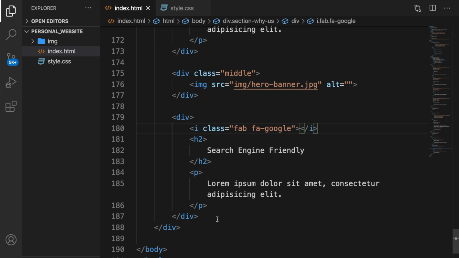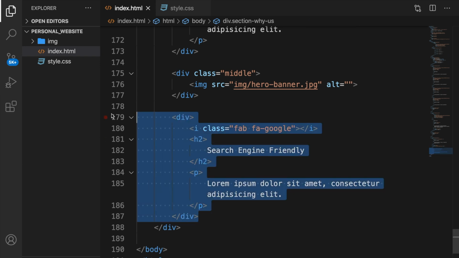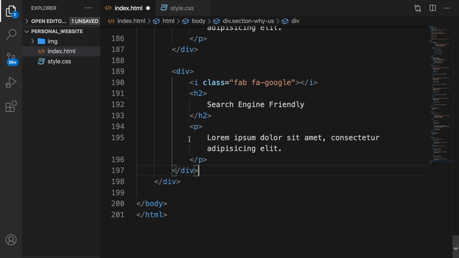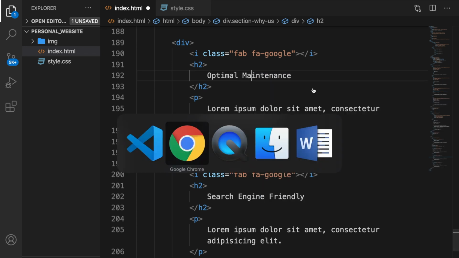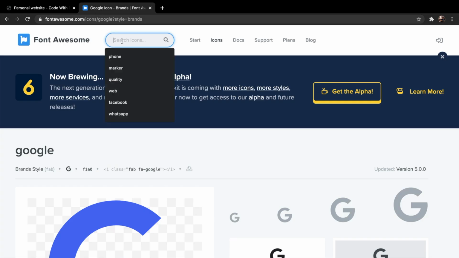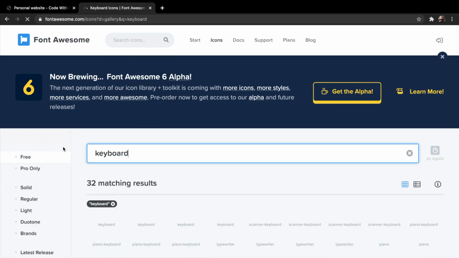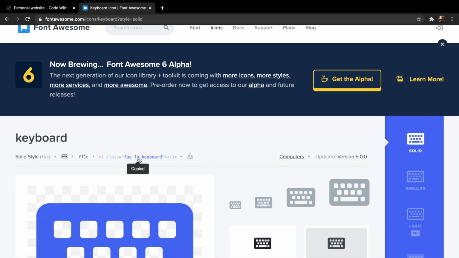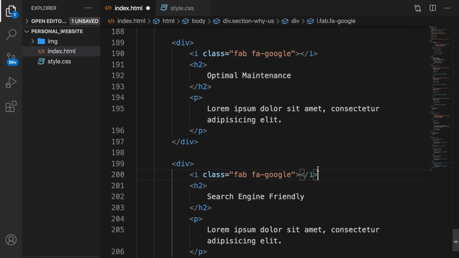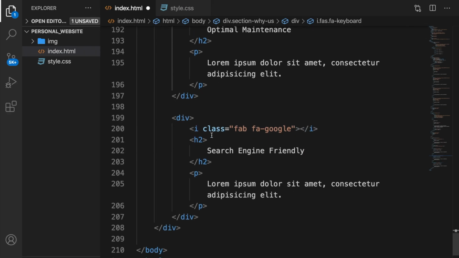We need two more, so let's copy the entire div. Let's paste it right here, and let's do it another time as well. So for the third one, let's change the text to optimal maintenance. Let's change the icon to, well, keyboard or whatever, free. Let's copy the I class, same process again. Let's replace it. And for the last one, let's change the text to webmaster tools.